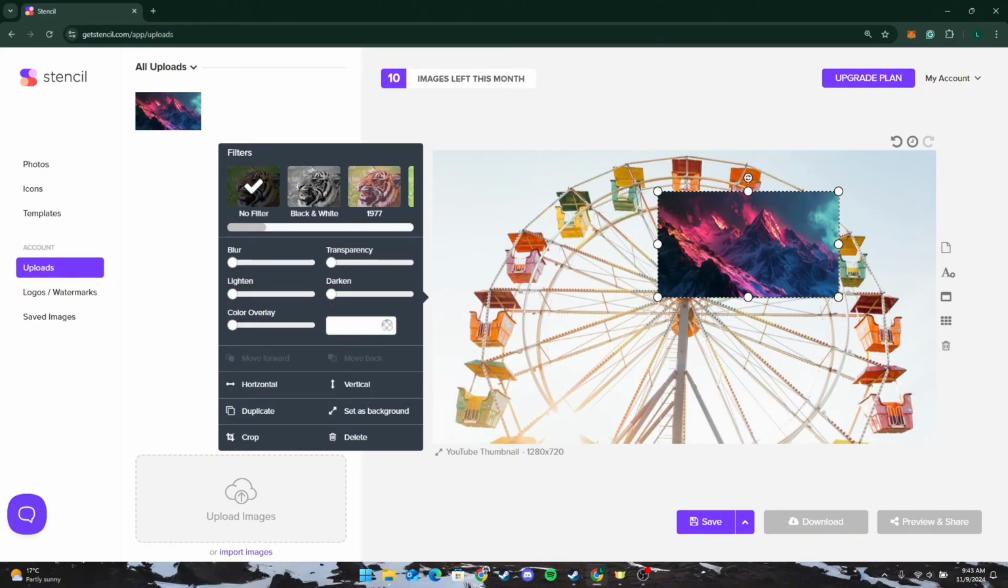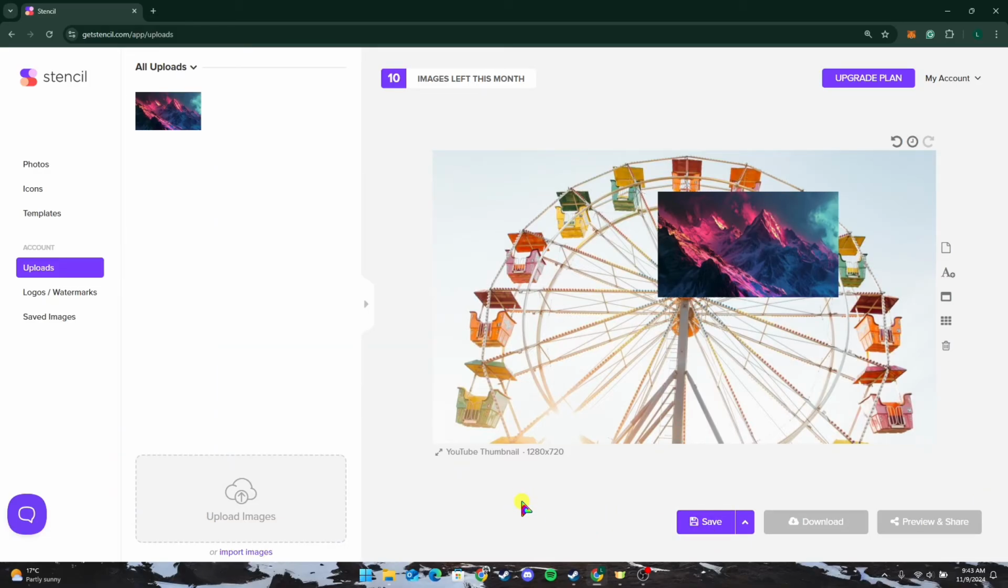Once your image looks perfect on the new size, click Save or Download to export it in the appropriate format. Your resized image is now ready for upload to your chosen social media platform. Following these steps will help you resize an image for a social media platform with ease in GetStencil.